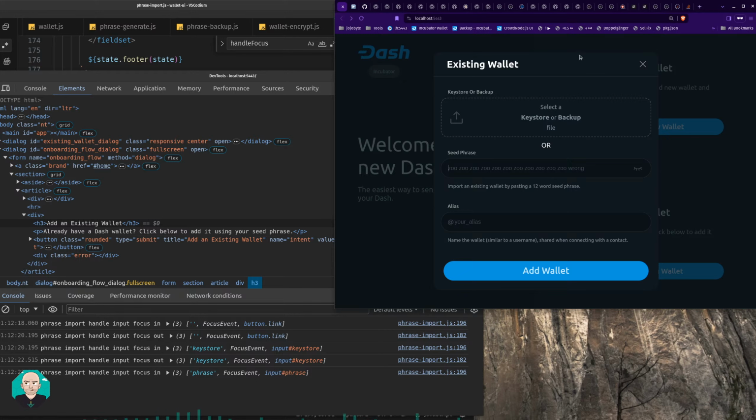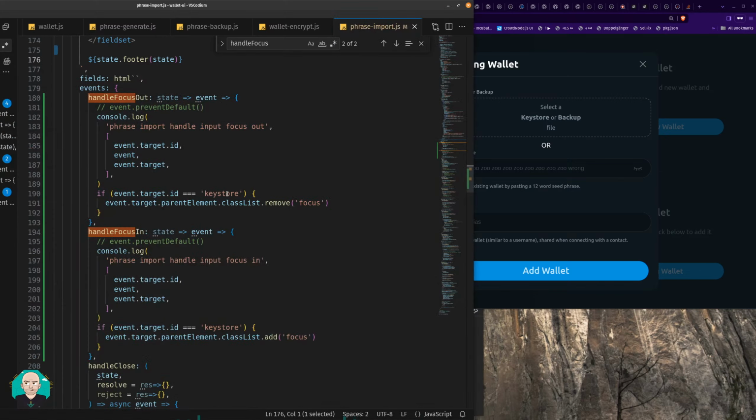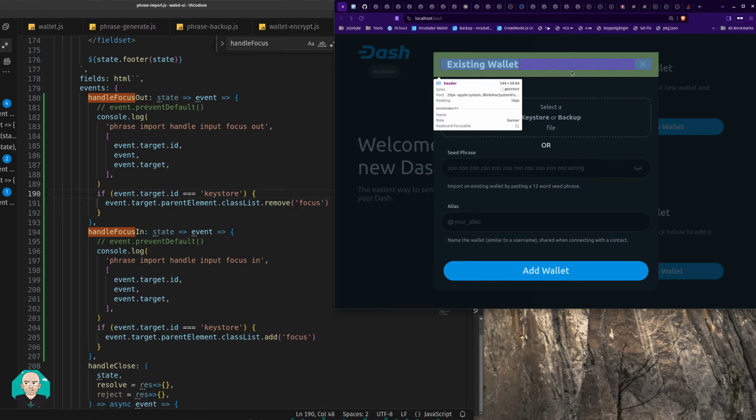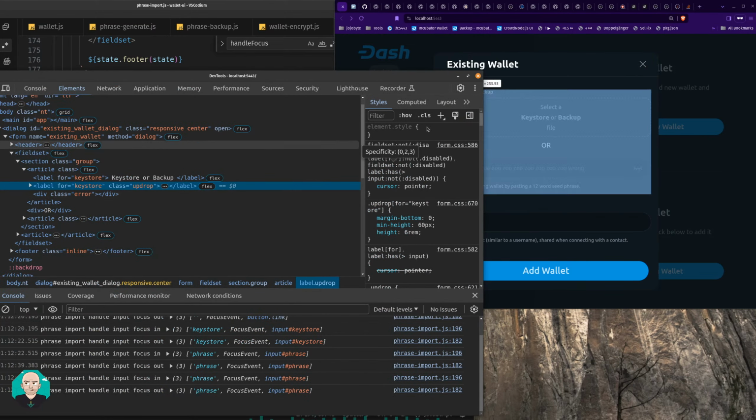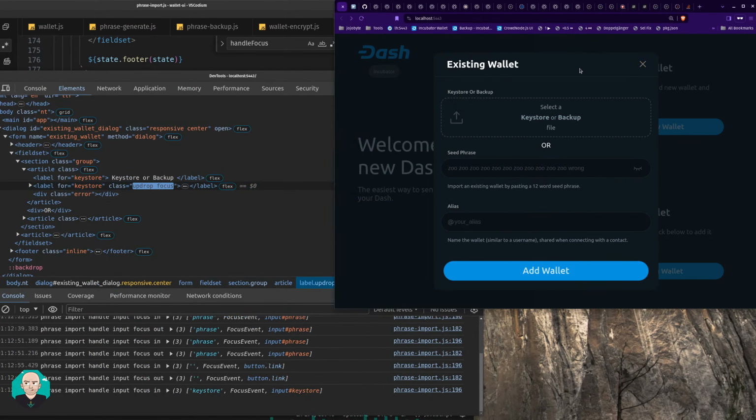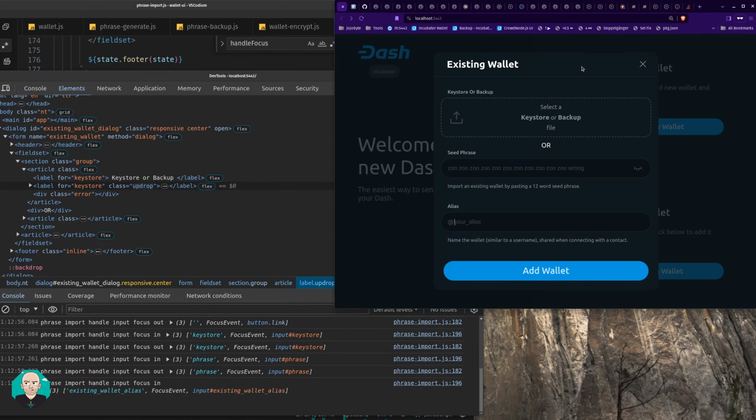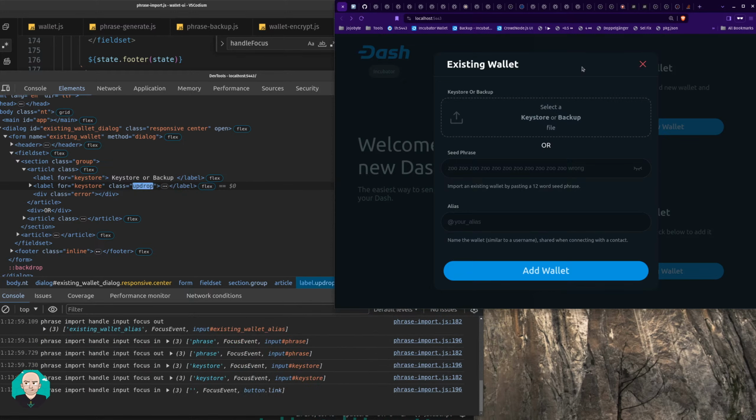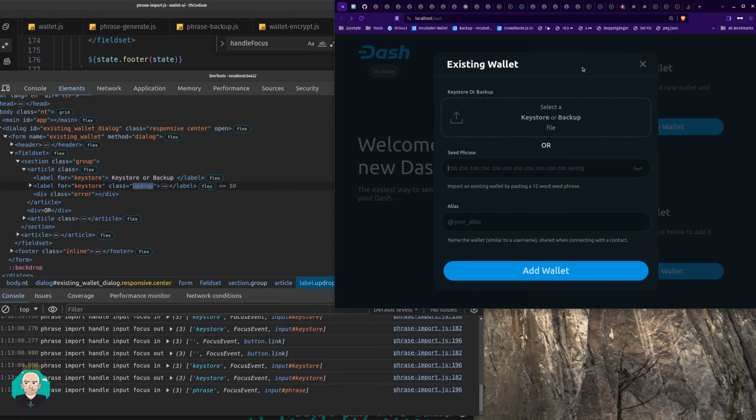So focus out we want to remove. So if focus out ID, we do want to remove it. And then focus in, we want to add. I think that should have actually worked. Okay, focus. Oh, that's working. Okay.